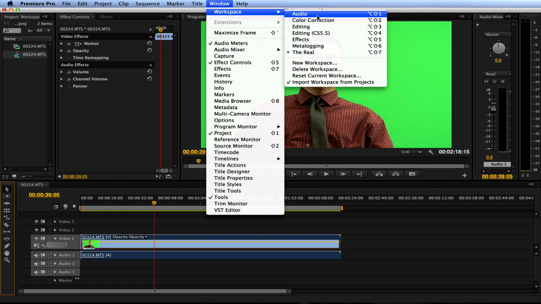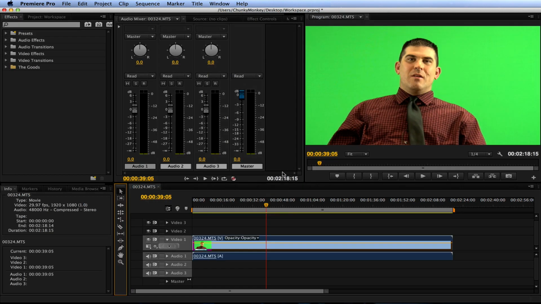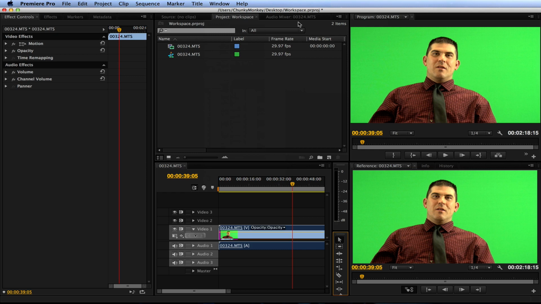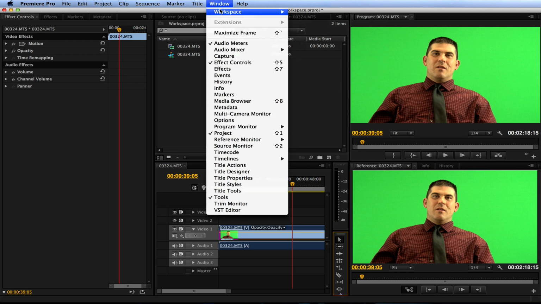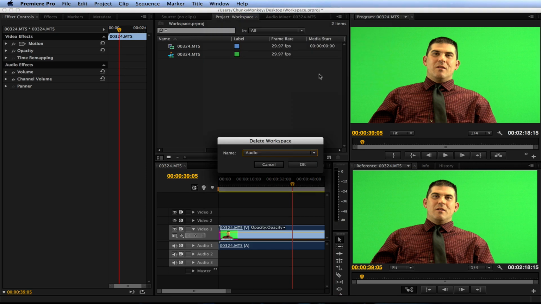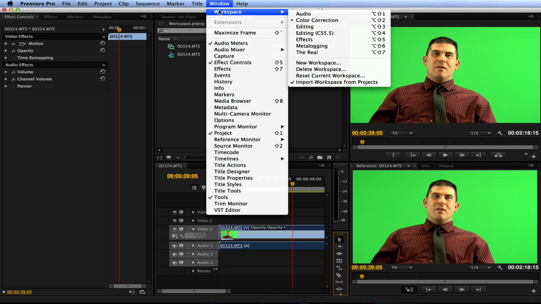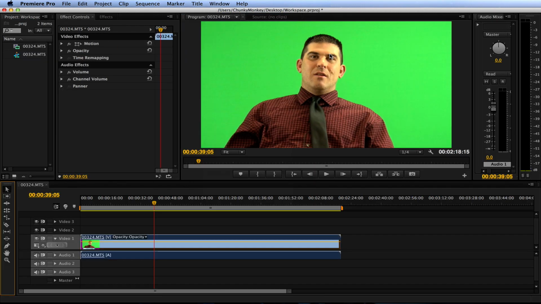So you can go in here and change it, if you know you're working just on audio, to the audio workspace. If you're working on just color correction, go on color correction. And then you could delete anything. If you want to delete the workspace you just made, click delete workspace and then click the dialog here and click OK. But I'm going to keep it because it's my favorite workspace. We're going to cancel that, back to workspace, and go back to the real.